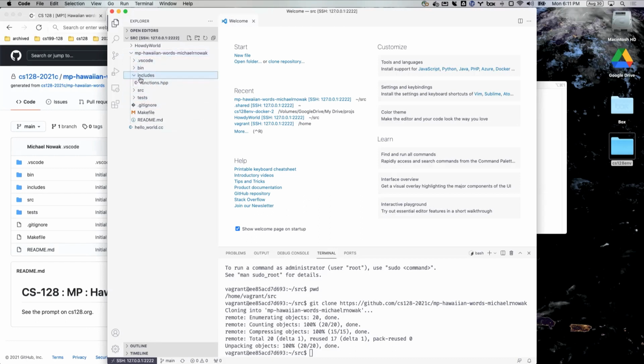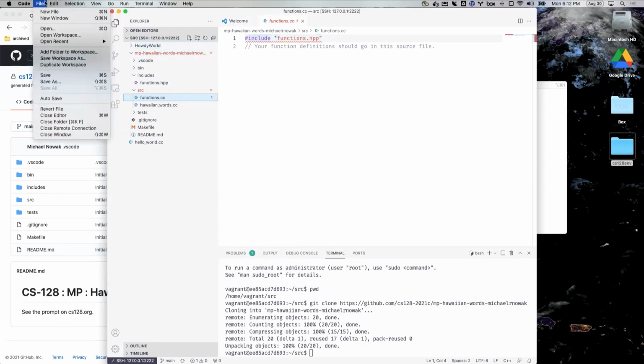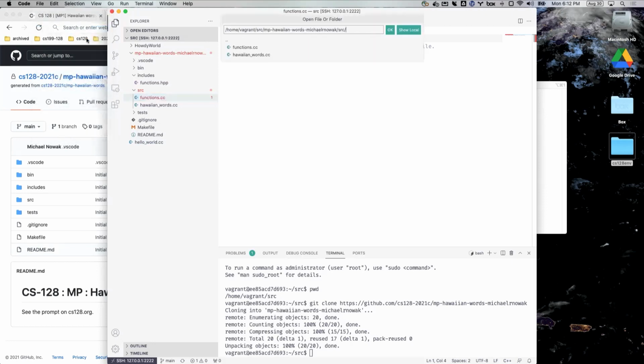So I'm going to go ahead and just show you one issue right now. If I go ahead and open up functions.cc, you're going to see a nice red squiggly line under functions.hpp, saying it cannot be found. In order to load the VS Code configurations, what we're going to have to do is open this MP folder in a new VS Code window. So I'm just going to go File, Open, and I'm going to go Home, Vagrant, Source, and then I'm going to select my MP Hawaiian words and click OK.